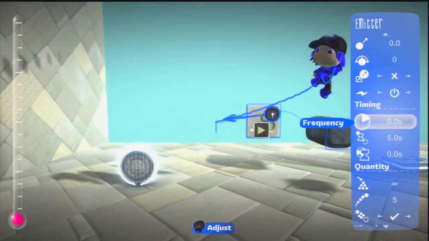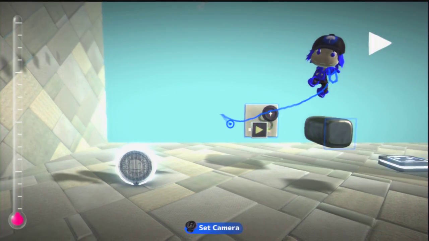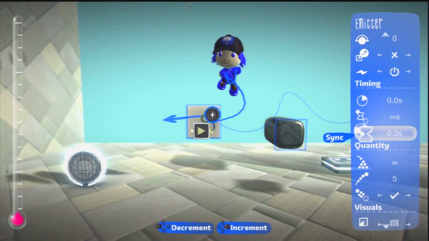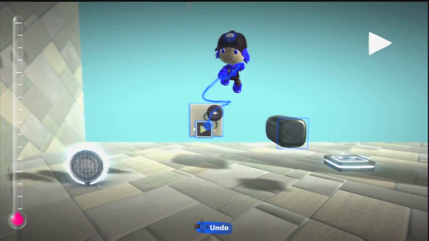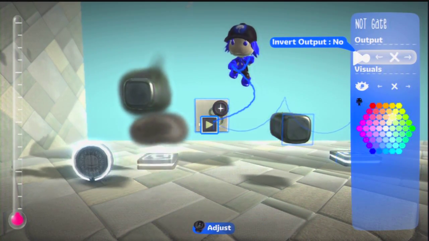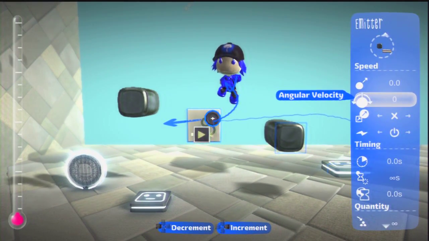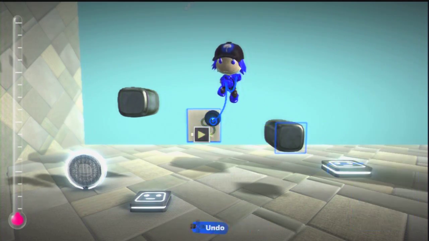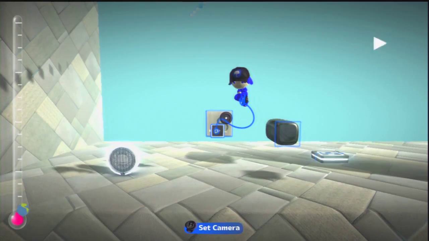Now, make the frequency, actually it doesn't really matter what the frequency is because it's just going to turn off when this goes on. Make the lifetime infinite, that's important, and sync doesn't matter. And set max emitted at once to 1. What this is going to do is spawn it right there. Actually, hold on. Oh, one shot. You have to make sure it's one shot. So I'm just going to delete this and turn it on, and it just does that.